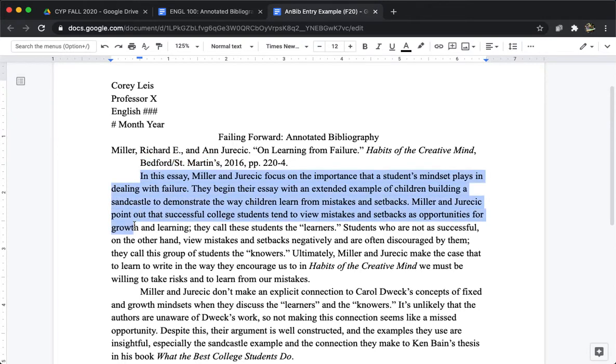So here I have my second component, which is the brief but detailed summary of the entire source. So let me go ahead and I'll just read this real briefly. In this essay, Miller and Jurecic focus on the importance that a student's mindset plays in dealing with failure. They begin their essay with an extended example of children building a sandcastle to demonstrate the way children learn from mistakes and setbacks. Miller and Jurecic point out that successful college students tend to view mistakes and setbacks as opportunities for growth and learning. They call these students the learners.